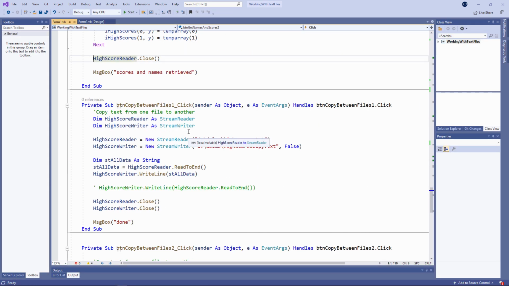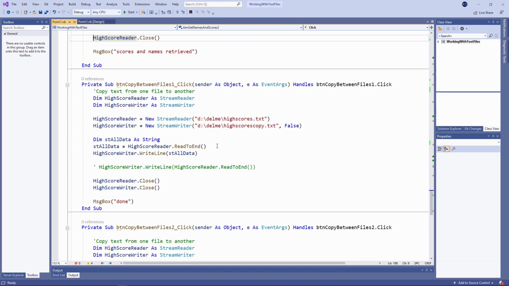Something else I suggested you could try is copying data from one text file to another. To do this, I'm going to need a stream reader and a stream writer. So you can see here, I've got a stream reader and a stream writer, and I've initialized them both here. And I'm taking a bit of a sledgehammer approach to start with. I've got a variable called stAllData, which is just a regular string variable, and then I call the high score reader's readToEnd method, which you'll remember pulls all of the data out of that text file and puts it into that string variable. Then I'm just using the writeLine method of my streamWriter to put all of that data into the target file. Watch what happens.